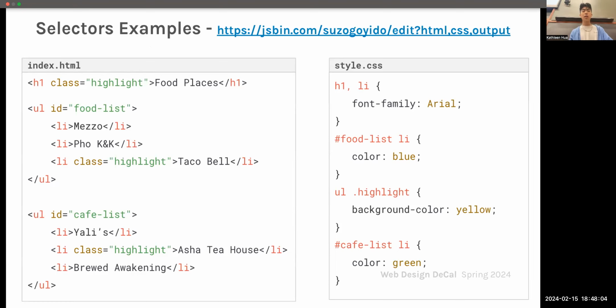I want you to try, on your own, to figure out what each selector is going to specifically target based on the rules that we've established. And just as a reminder, commas mean that we're selecting everything included here, right? So not just the H1s, but also the LIs, okay?